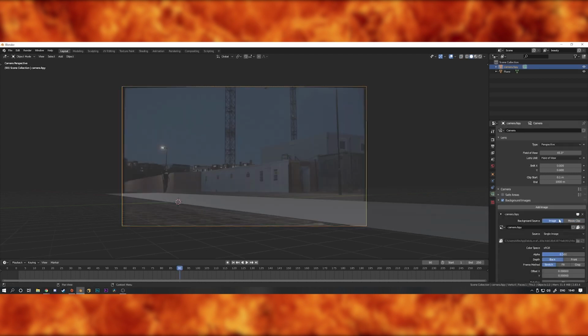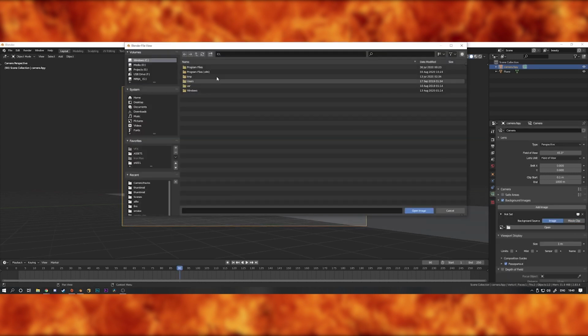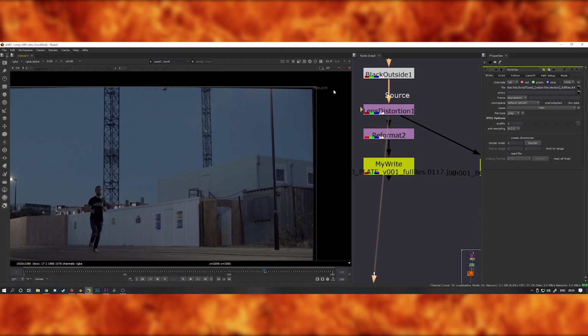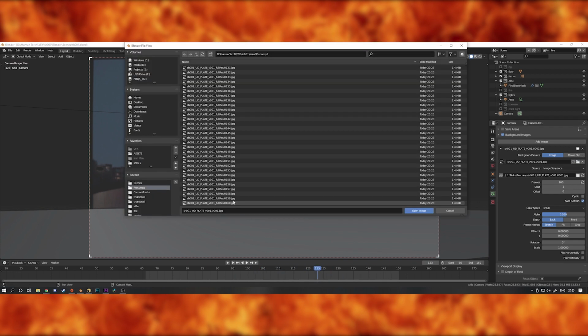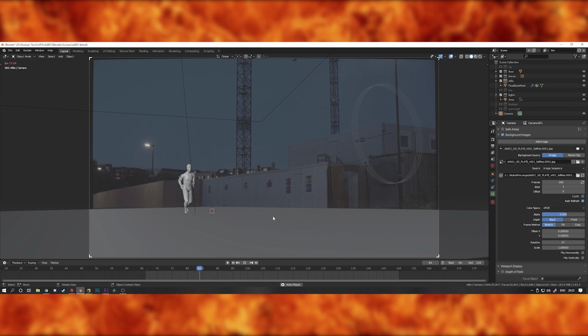Then with your camera selected, go to background image and import the full image sequence for your background footage. Pro tip, exporting your background image at something like 480p makes it play back a lot better in Blender. This is the 480p version playing back very smoothly, and if I change it to the full HD version you can see it stutters when it's playing back.